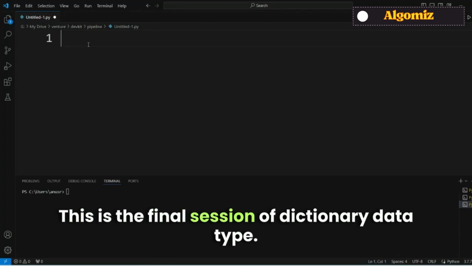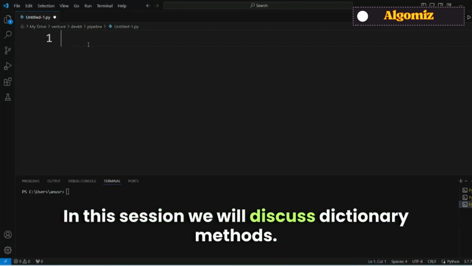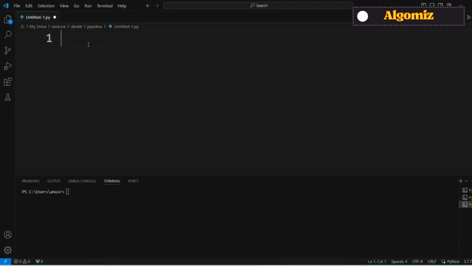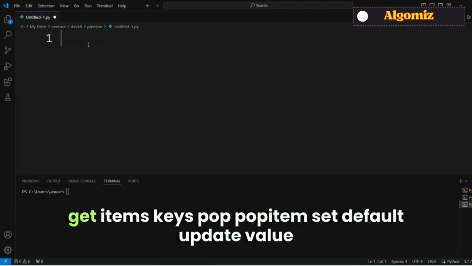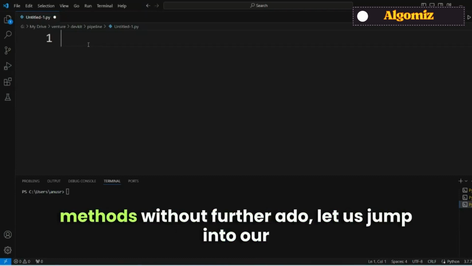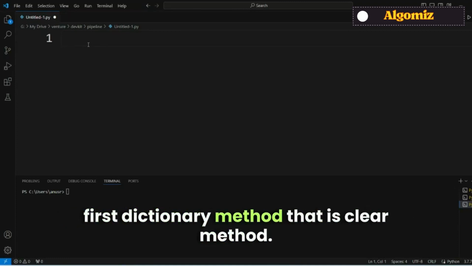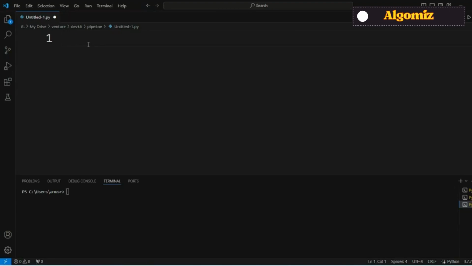This is the final session of dictionary data type. In this session, we will discuss dictionary methods. Here we will see clear method, copy, fromkeys, get, items, keys, popitem, setdefault, update, values methods. Without further ado, let us jump into our first dictionary method, that is clear method.